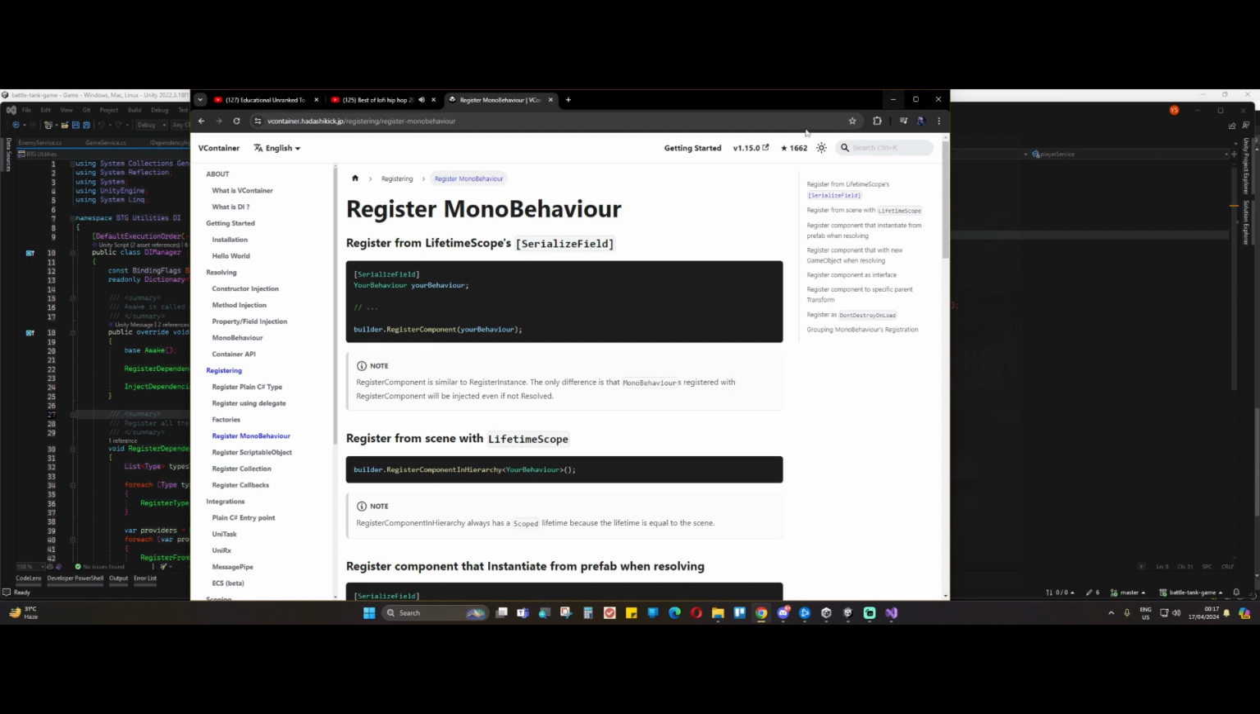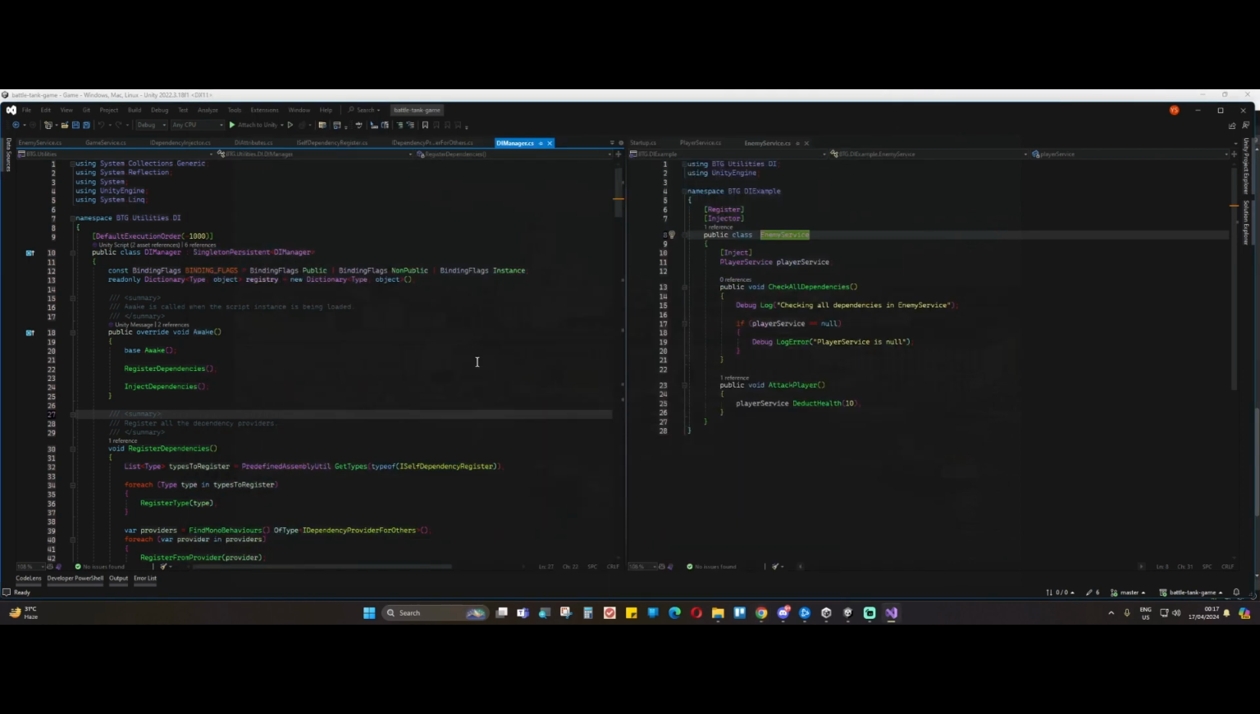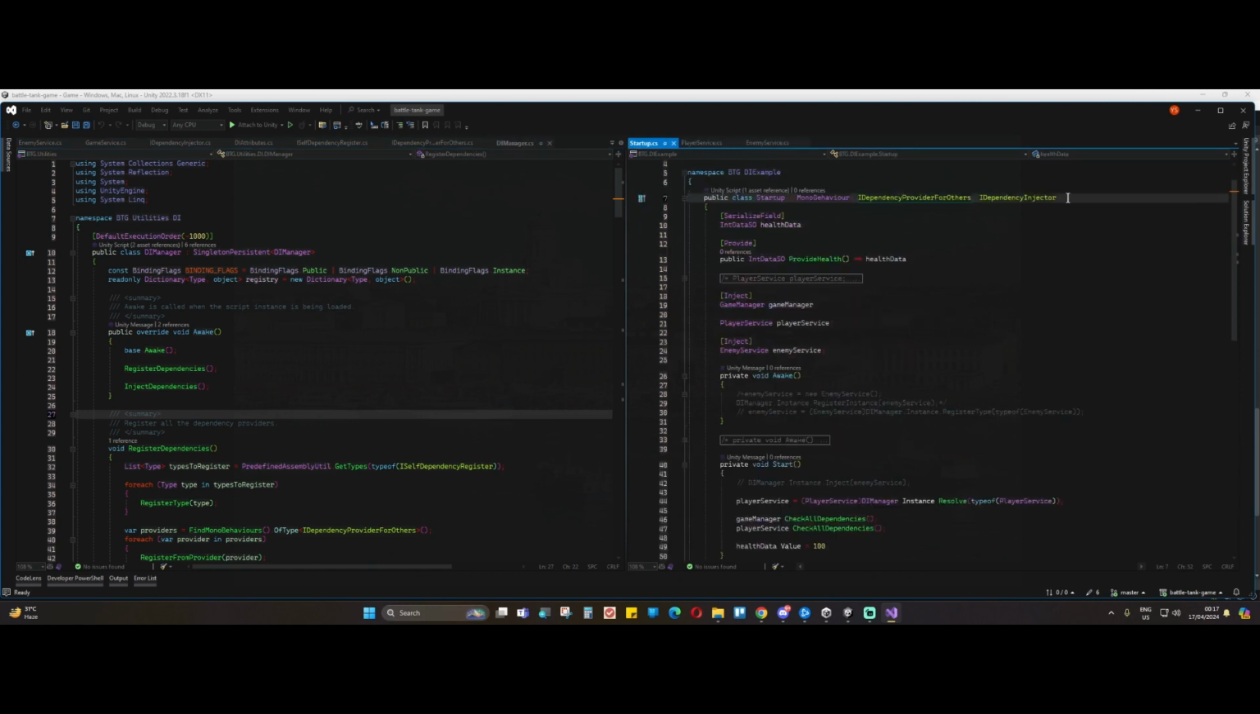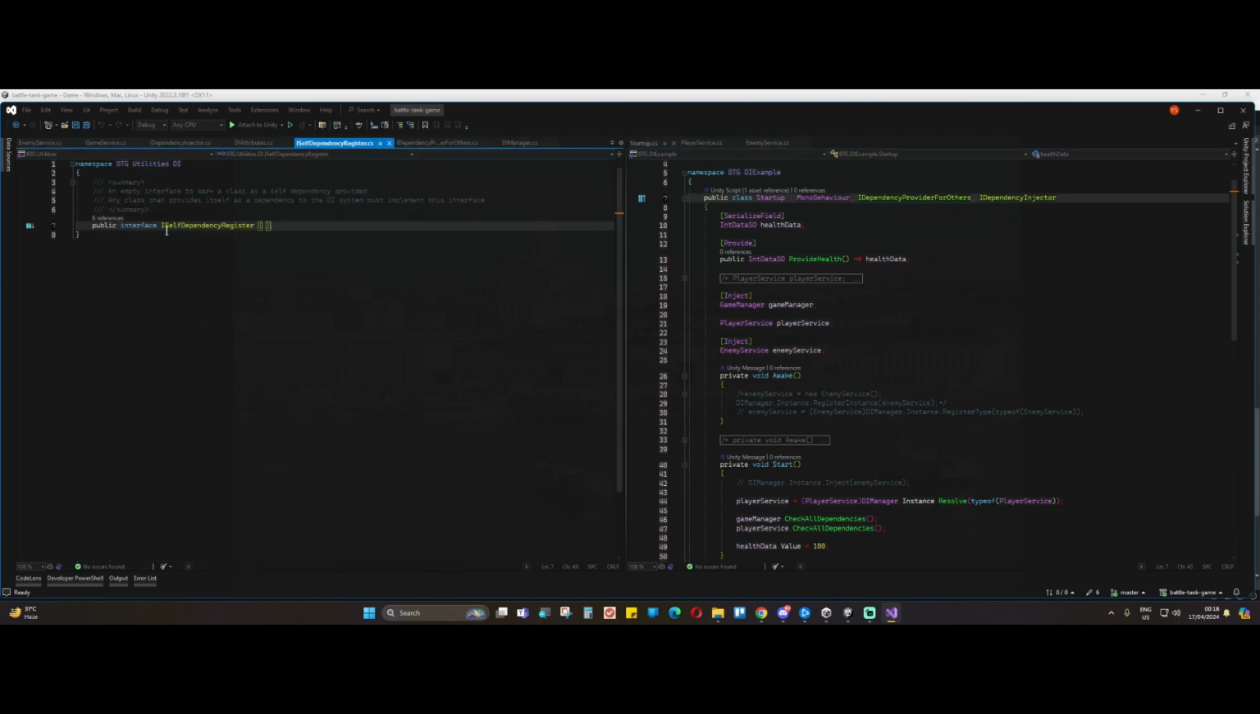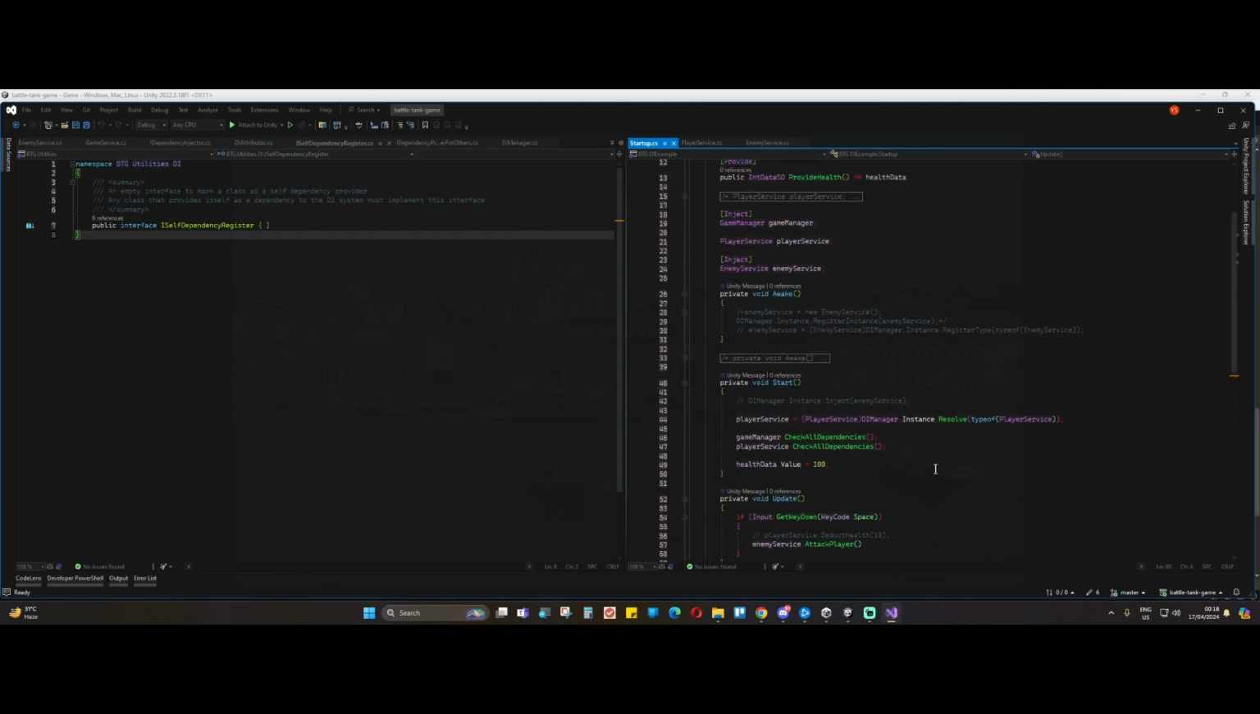So three things: registration, injection and providing. These are the main three things that happen in dependency injection. The provider class, which I showed in the startup class, does the providing, but it doesn't register itself. If it needed to register itself, it would need to implement the ISelfDependencyRegister interface, and then it could register itself. So yeah, this is all.